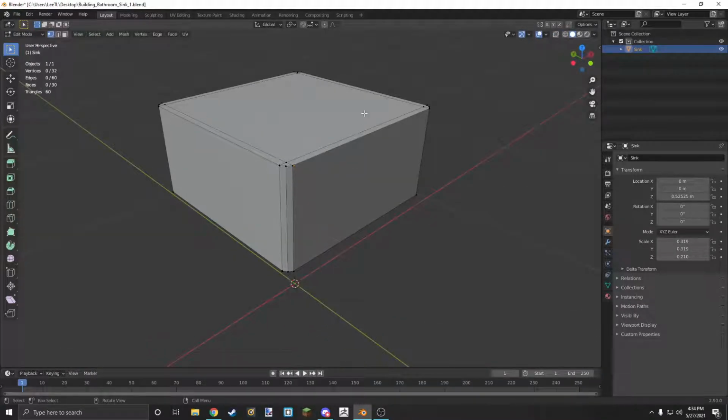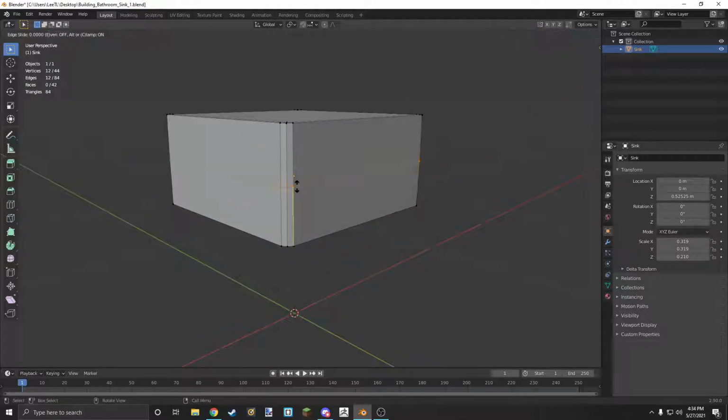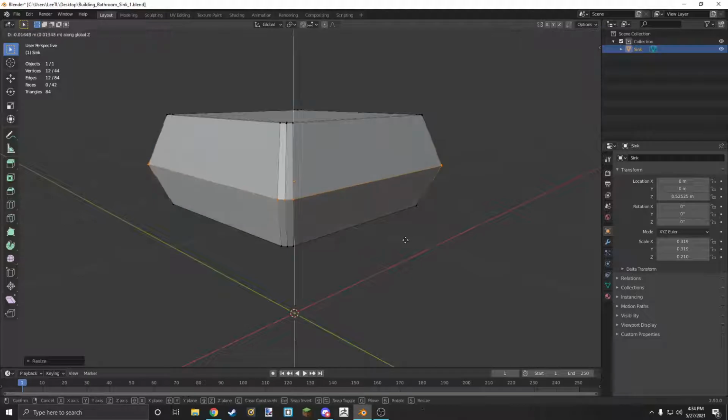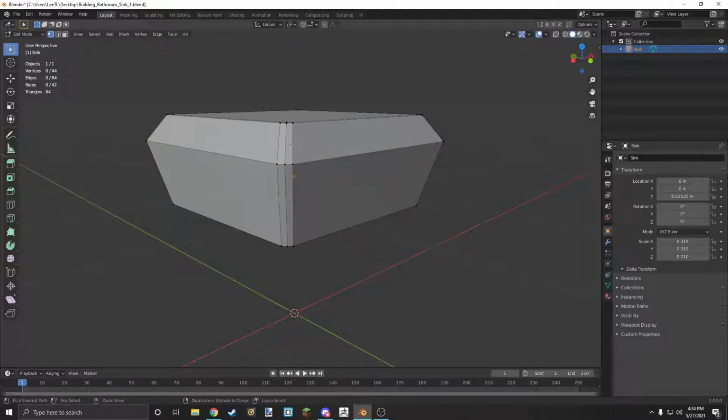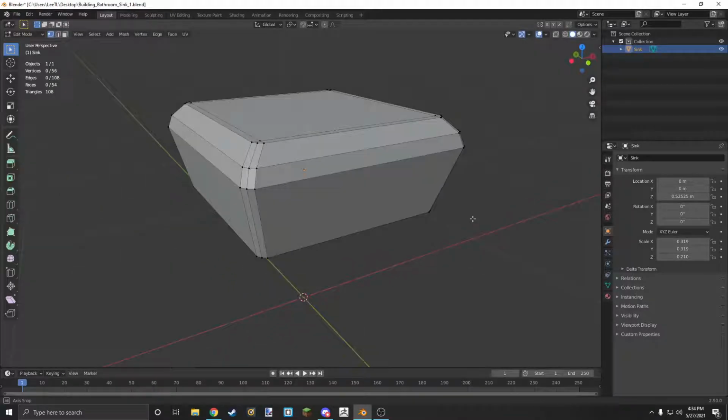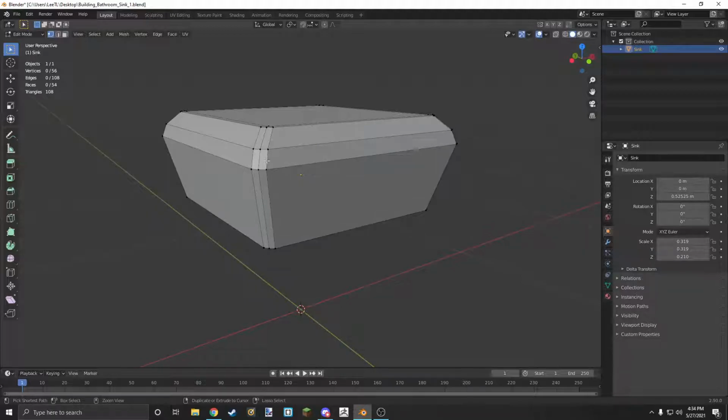We can immediately start working and saying we like the box shape, we're going to keep it like this, or we can do some nice work around the edges. And I'm going to do some work around the edges because I want the sink to look a little bit better than what it does look right now. So what I'm doing is Control R to add in edge loops, and we're just going to be adding these in. So we got some nice edge loops coming in here.